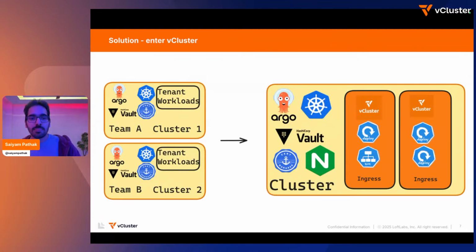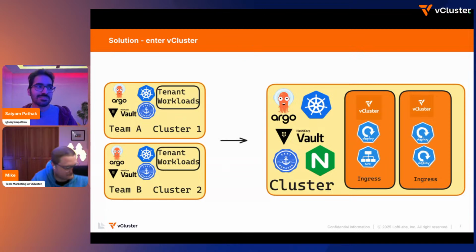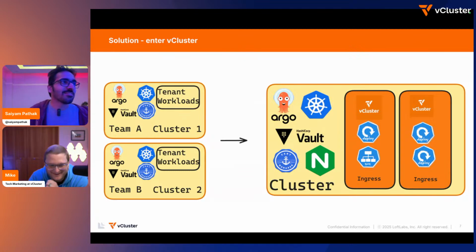So yeah, Mike is not here, but Mike has that clapping sound, you know. So I was thinking he'll do the vCluster clapping sound when I enter vCluster. Yeah, that one. Oh, yeah, it goes in.